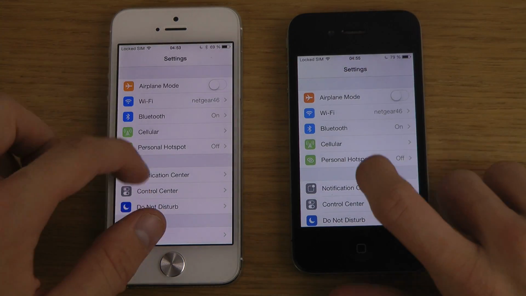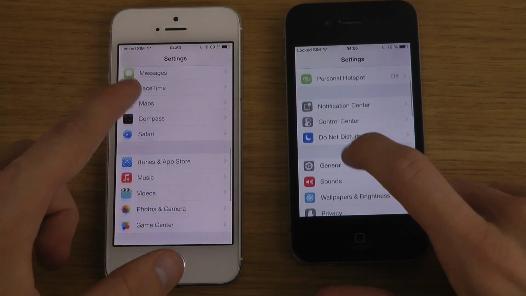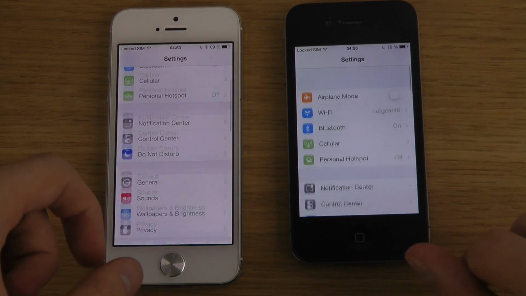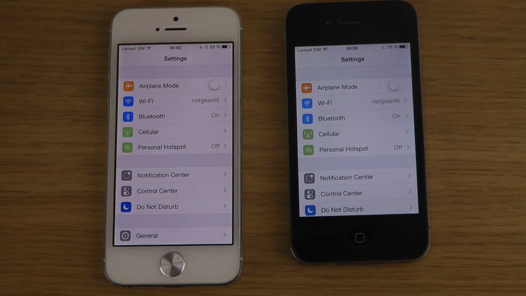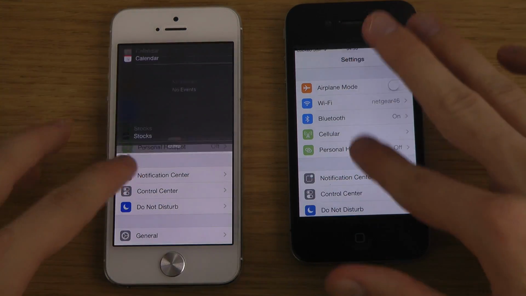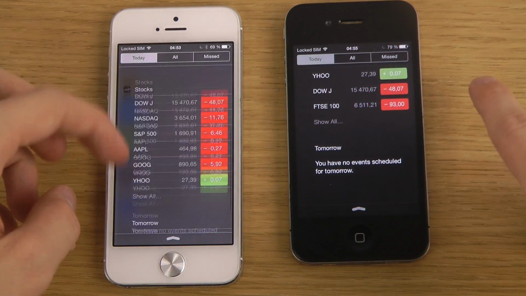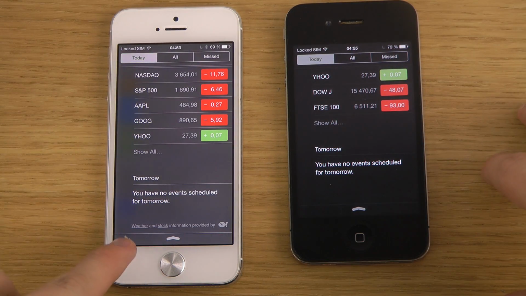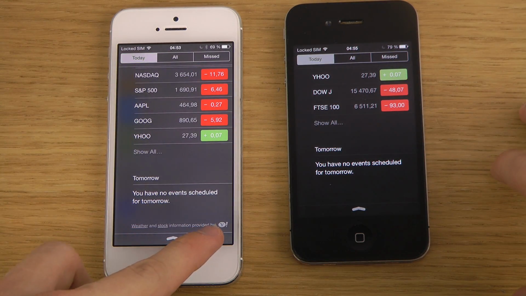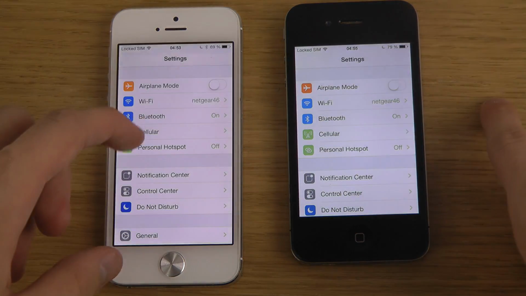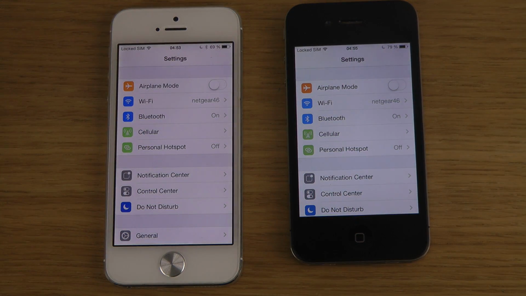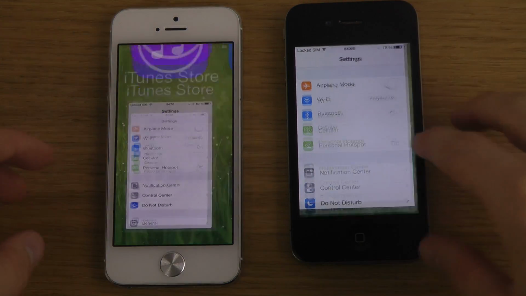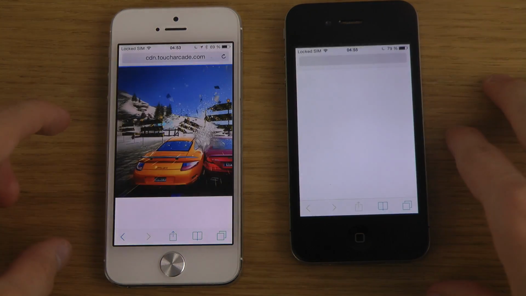But if you go into the settings area, you can see this on both. You do get this new update here on the sides with the new icons and everything. That's more colorful. It's pretty awesome. Another thing that you don't get in the iPhone 4 is when you scroll down here in the notification center, you can see here weather and stock information provided by Yahoo. You don't get that in the iPhone 4.